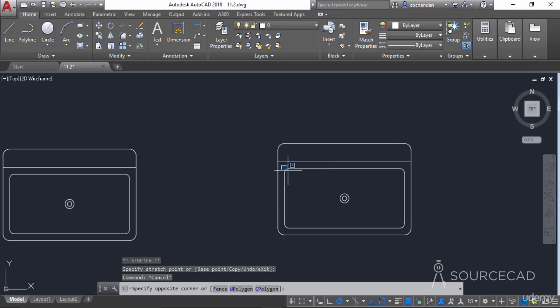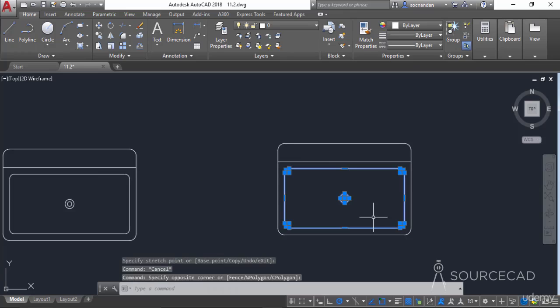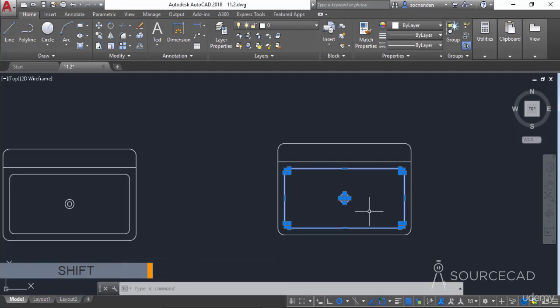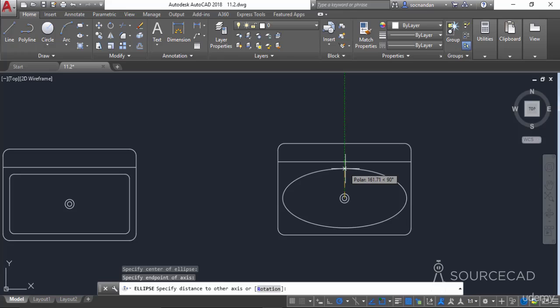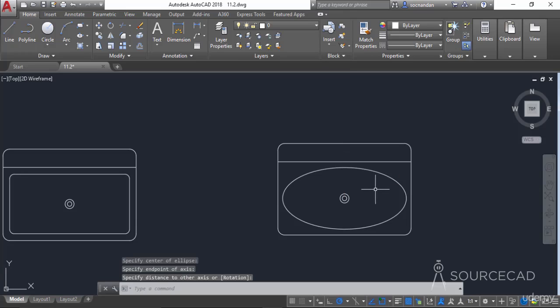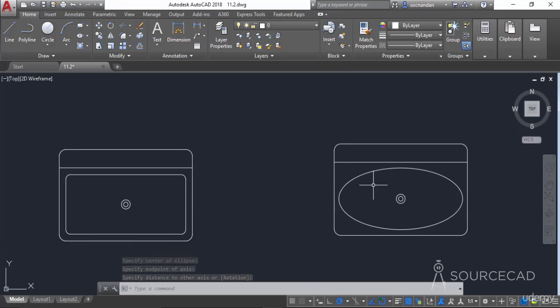So I'll select this complete object here and deselect these circles. For that, I'll press and hold the shift key, and now I'll make a window. This will deselect the selection from here, and now erase it. Now I'll go to ellipse and click at the center here, and add an ellipse here instead of a rectangle. And here we have it, a different kind of sync is added.